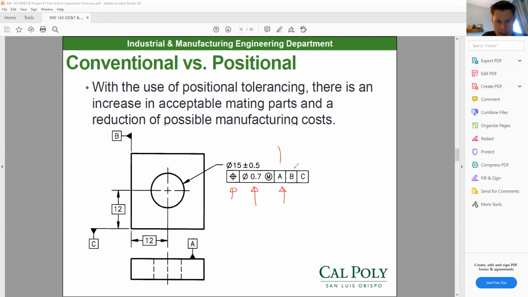This is secondary and tertiary, so 2 and 3 and primary. So your feature is always perpendicular to the primary datum, located off of B and C. So B datum and C datum are where it's located off of. A datum is where the feature is perpendicular to. And that's really how positional tolerances work.